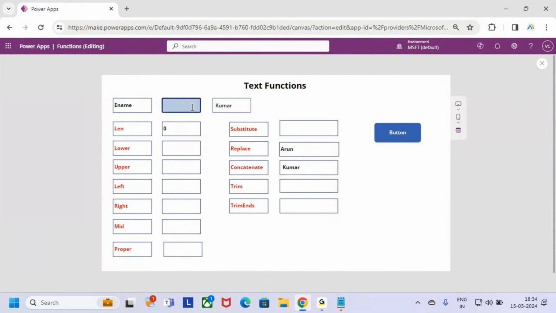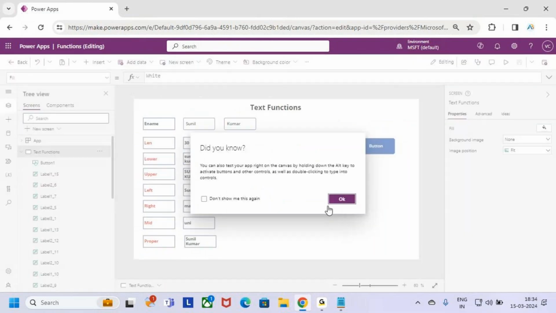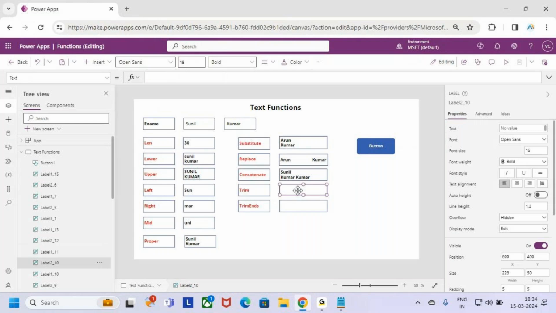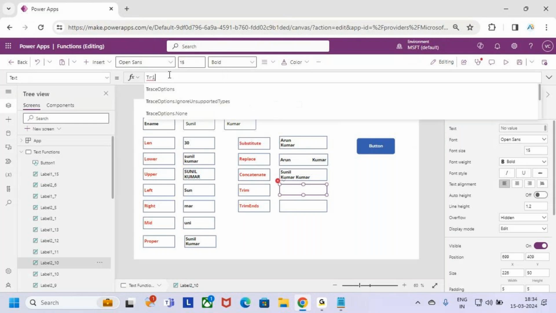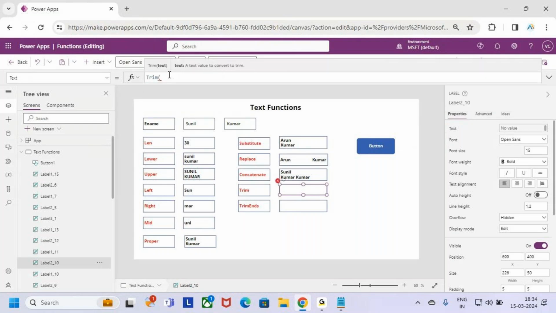I'm going to keep Sunil here, and then I'm going to keep multiple spaces here, and then Kumar. Now between Sunil and Kumar there are multiple spaces. Between the two words, I have multiple spaces. Now I want to remove those spaces between the two words. If I want to remove the spaces between the two words, go and use trim. Let me go and use the trim. Now what is the text? Text input dot txt.